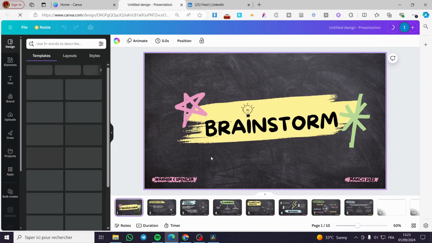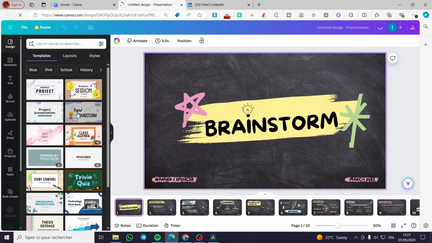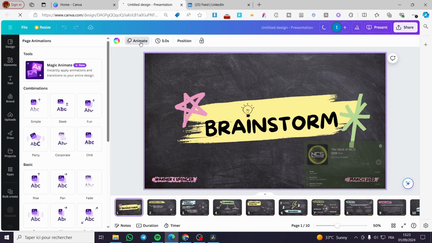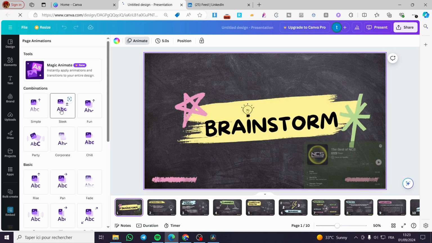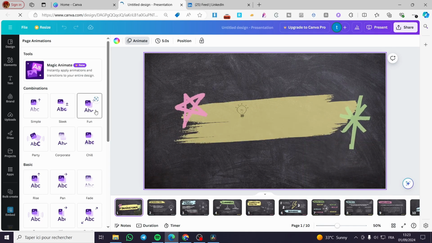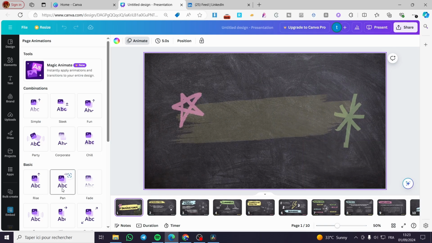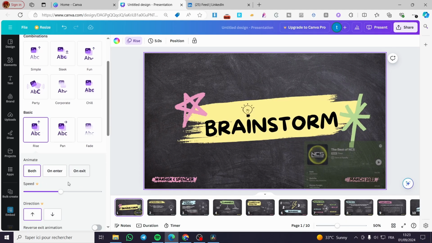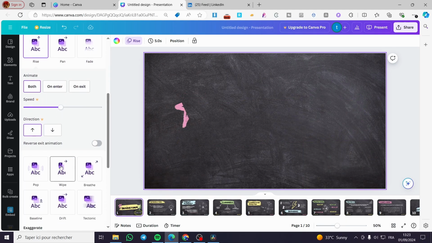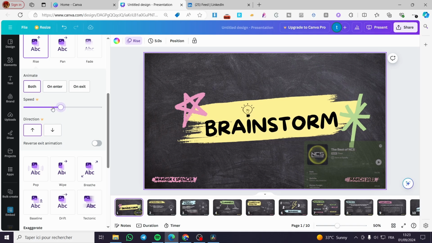Then let's go ahead and add maybe an animation. So we are going to click on animate. Then as you can see, we are going to choose a type of animation. Right here we have the fun, the chill, the pan, the fade, and etc. For example, for the rise, I am simply going to select that specific animation, and then we have the duration of it, which is the speed.